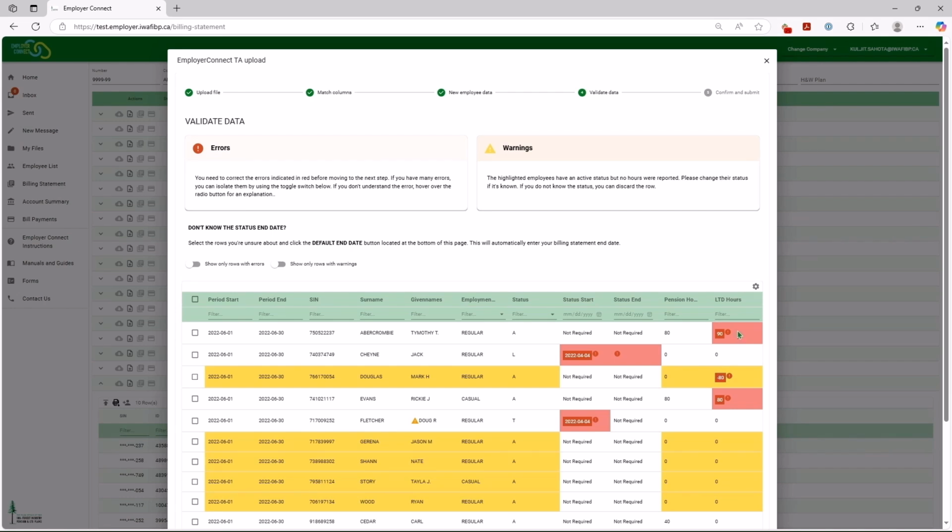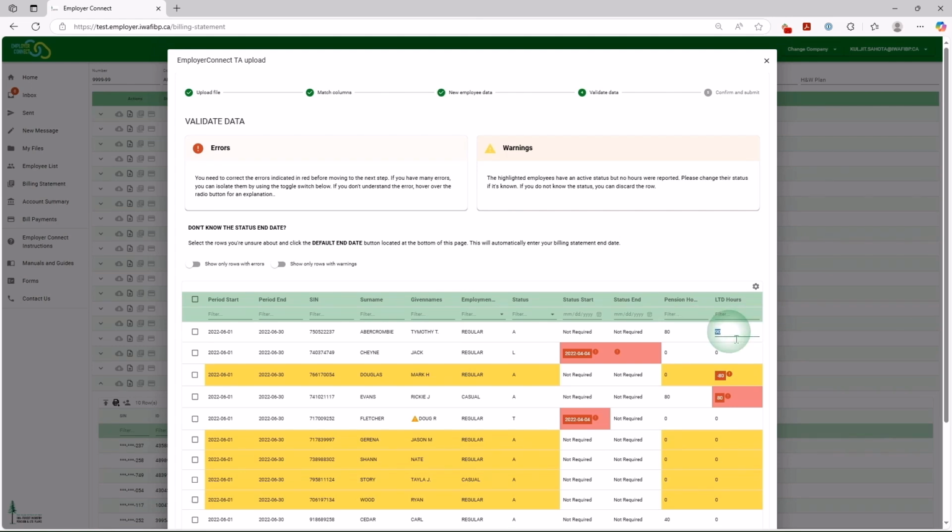If this error comes up for you, you need to contact us to let us know why there were extra hours, what pay period they were for, and we'll make the adjustment for you. But for now, this number needs to change to match the pension hours, which we'll do here.